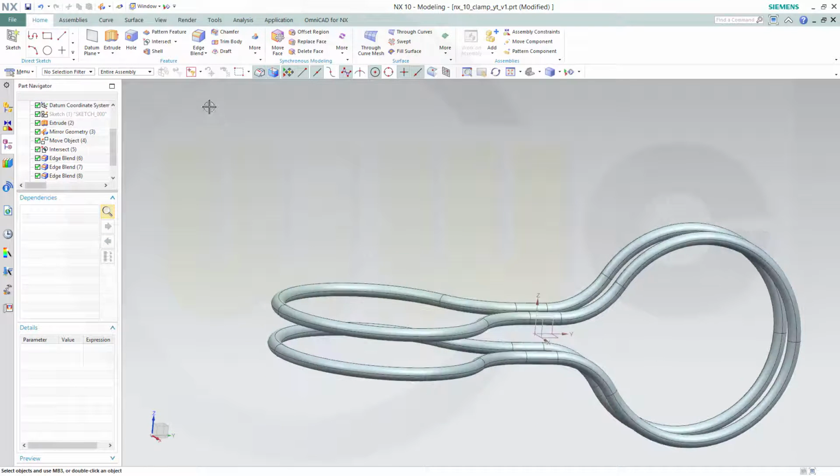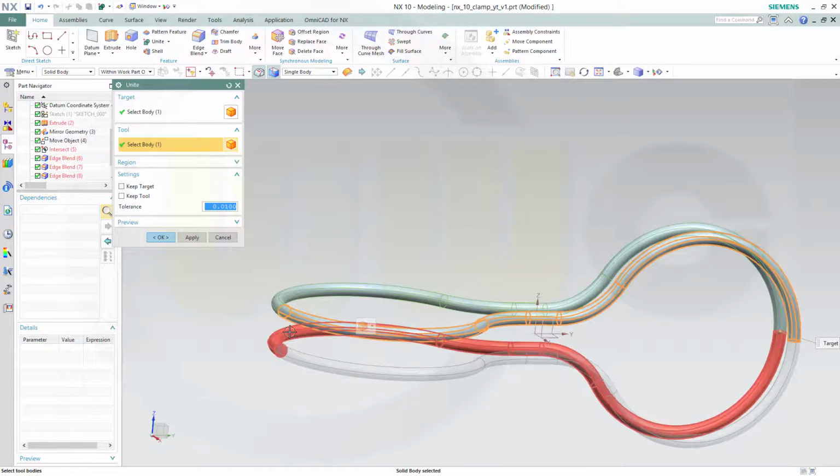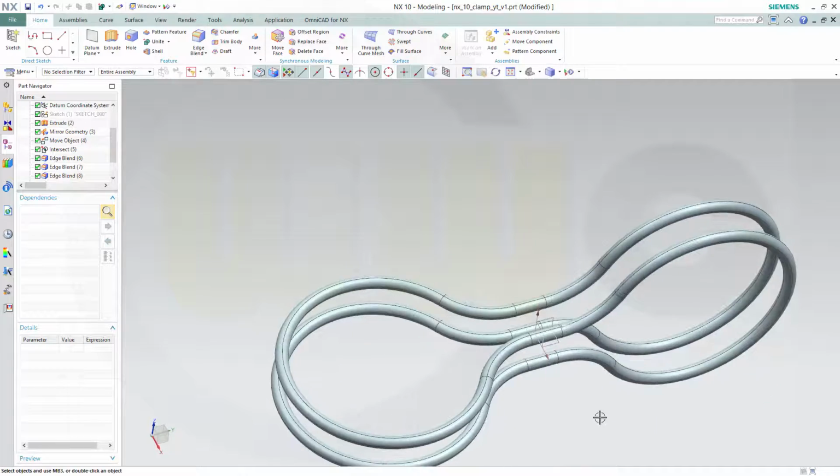Now let's make a union. So unite. 1, 2, 3, and 4. And confirm. And I'm done.